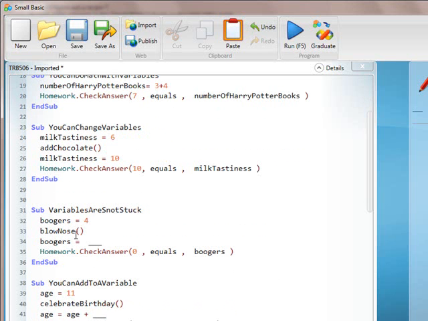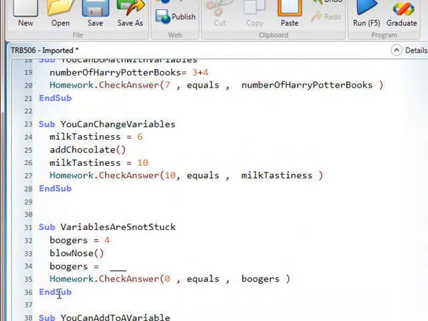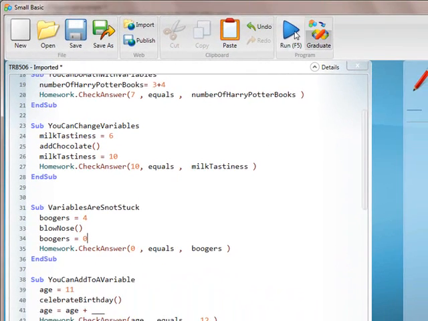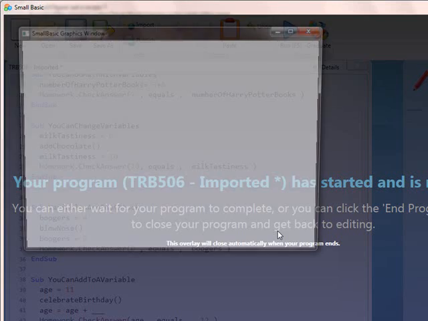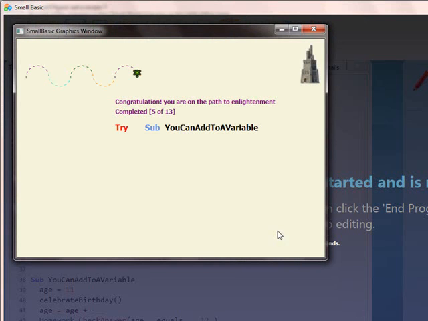So read line 32. Boogers equals 4. Well, we better blow our nose, and then we're going to set the value of boogers to 0. 0, because it looks like we have 0. So let's see if that's right. Did we get it right? Oh, looks like we got it right.